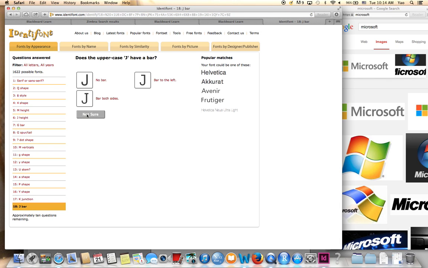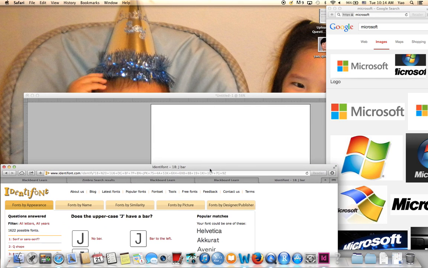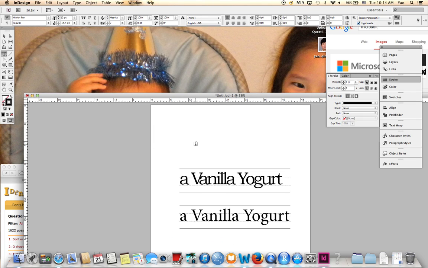So you can see this process can be tedious, but sometimes you just need to go through the process, and eventually this website will help you find out what typeface is used here. Then you can go back to InDesign and type Microsoft and choose that typeface. Then you will make Microsoft in exactly the same format yourself.